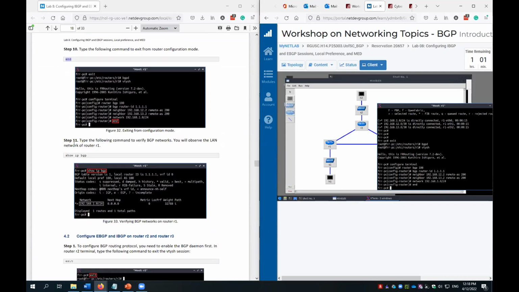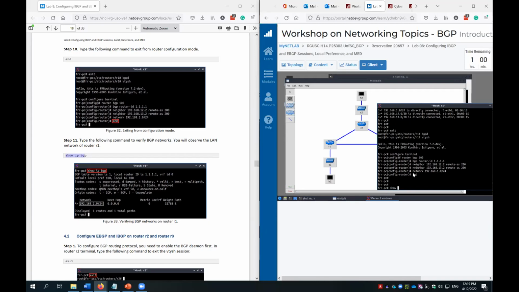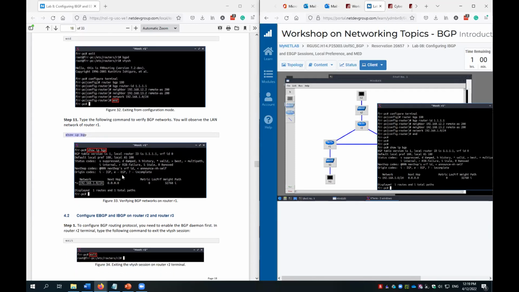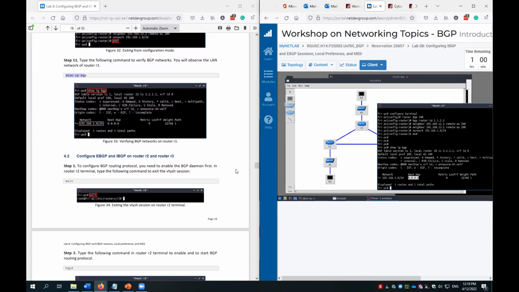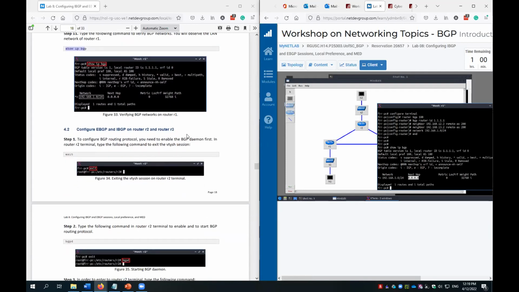And I will check the BGP table just to make sure that this network is advertised through BGP. So the show IP BGP. And here you'll see that the network 1.0 has been advertised. It's locally advertised. I just went over this fairly quickly because we already did the same steps in the previous hands-on session.